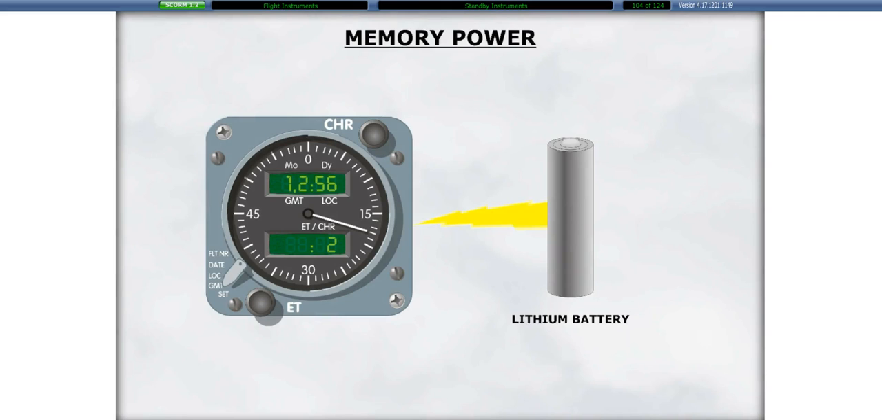Clock information such as date and time are stored in memory when the aircraft is shut down. This memory is powered by an internal lithium battery, and clock information is updated when the aircraft is powered up. The only information that is not retained is elapsed time and chronograph information.